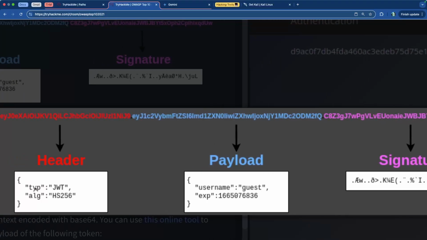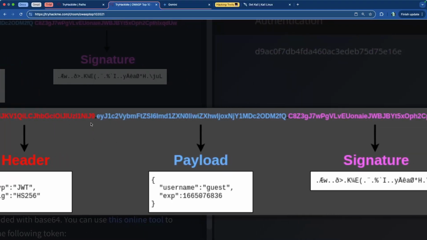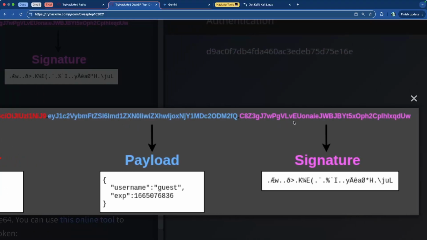So the header would be the type JWT, the algorithm would be HS256, and that's all in this specific value right here. And then the payload is the username guest, and then the expiration, which I don't know if that's the number of seconds or a time and date kind of thing. But that would be the payload. And then from there, we have the signature, which looks like a bunch of, I think it's ASCII. I believe that's ASCII encoding.